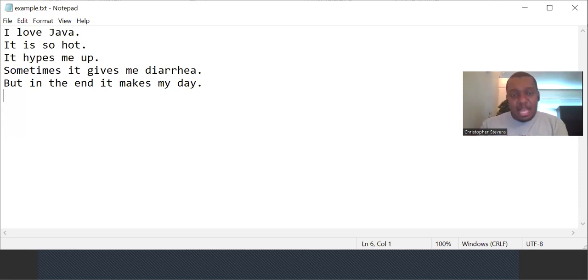FileReader is a convenient class for reading character files, and BufferedReader can be used to read text from a character input stream, buffering characters to provide efficient reading of characters, arrays, and lines. So let's take a look at an example.